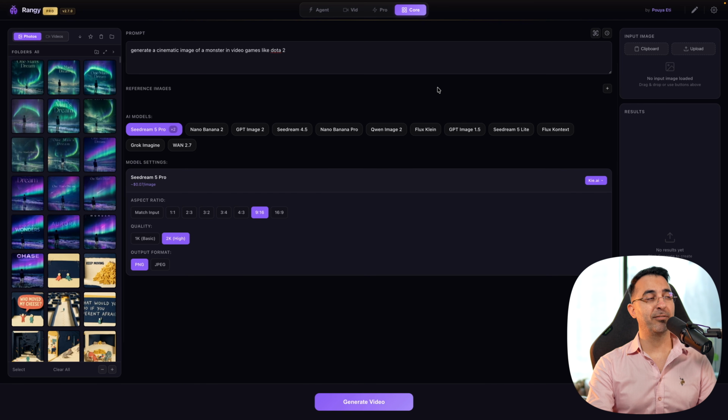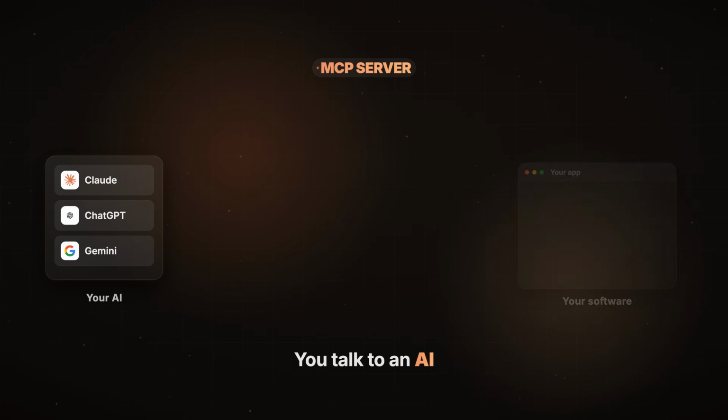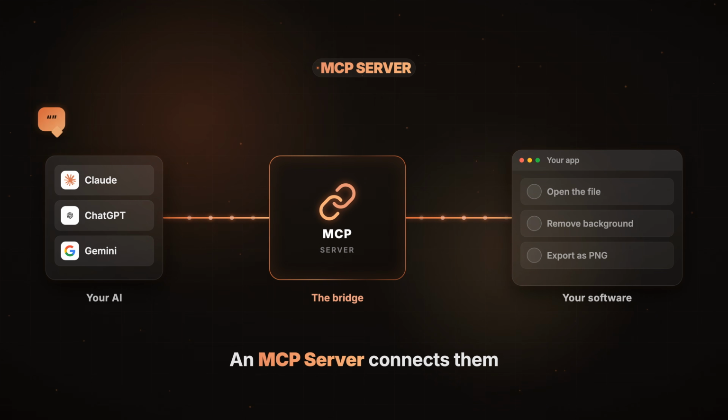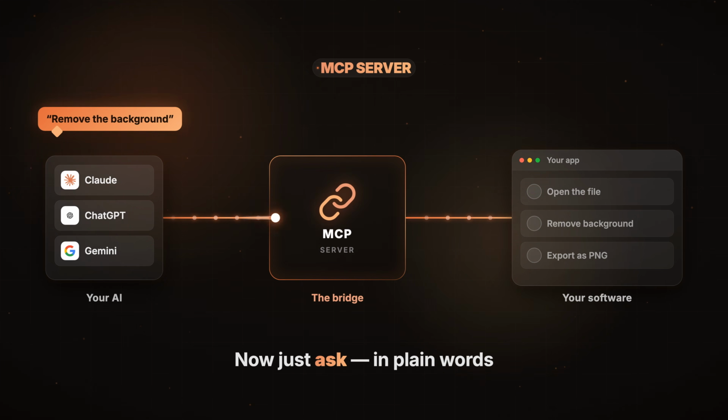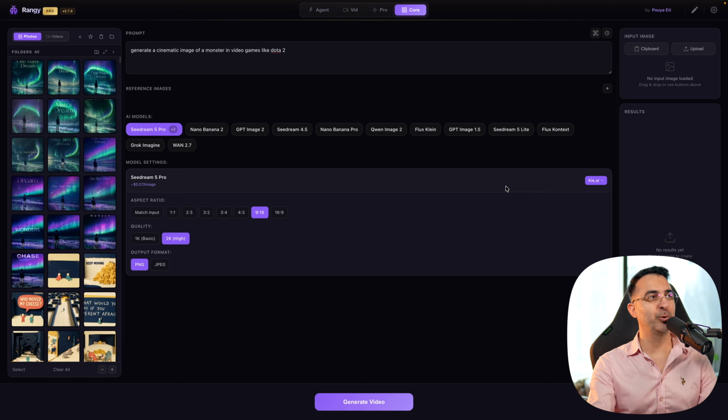So let's talk about the new features. The first feature that we have added, and I really like it, is the MCP server for Rangy. For those of you who already know what MCP is, I'm sure you are feeling very excited. What the MCP server lets you do is connect your AI model, any LLM, like Claude, ChatGPT, Gemini, DeepSeek, whatever you're using, to this software, and you tell that AI model to do the work here for you. I'm going to show you in a moment.